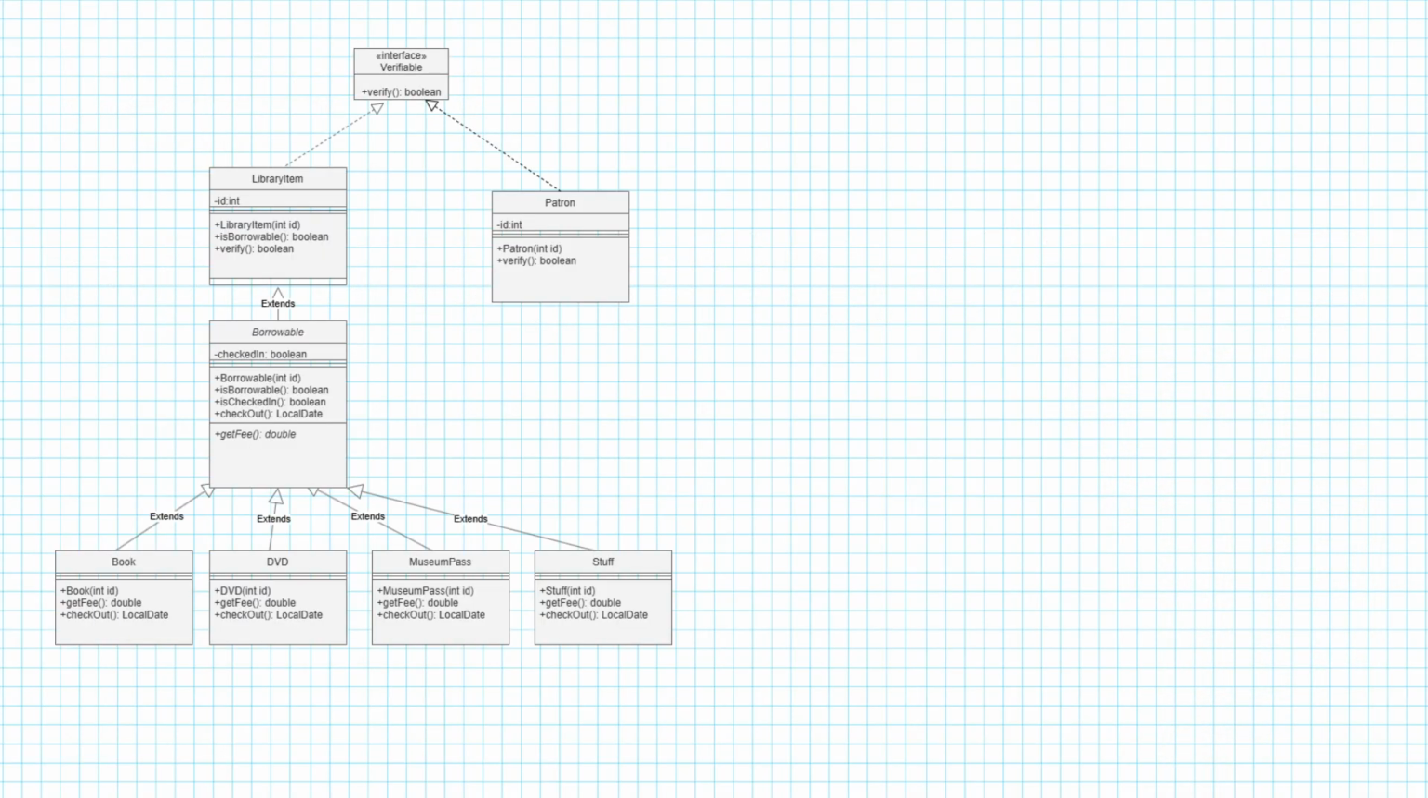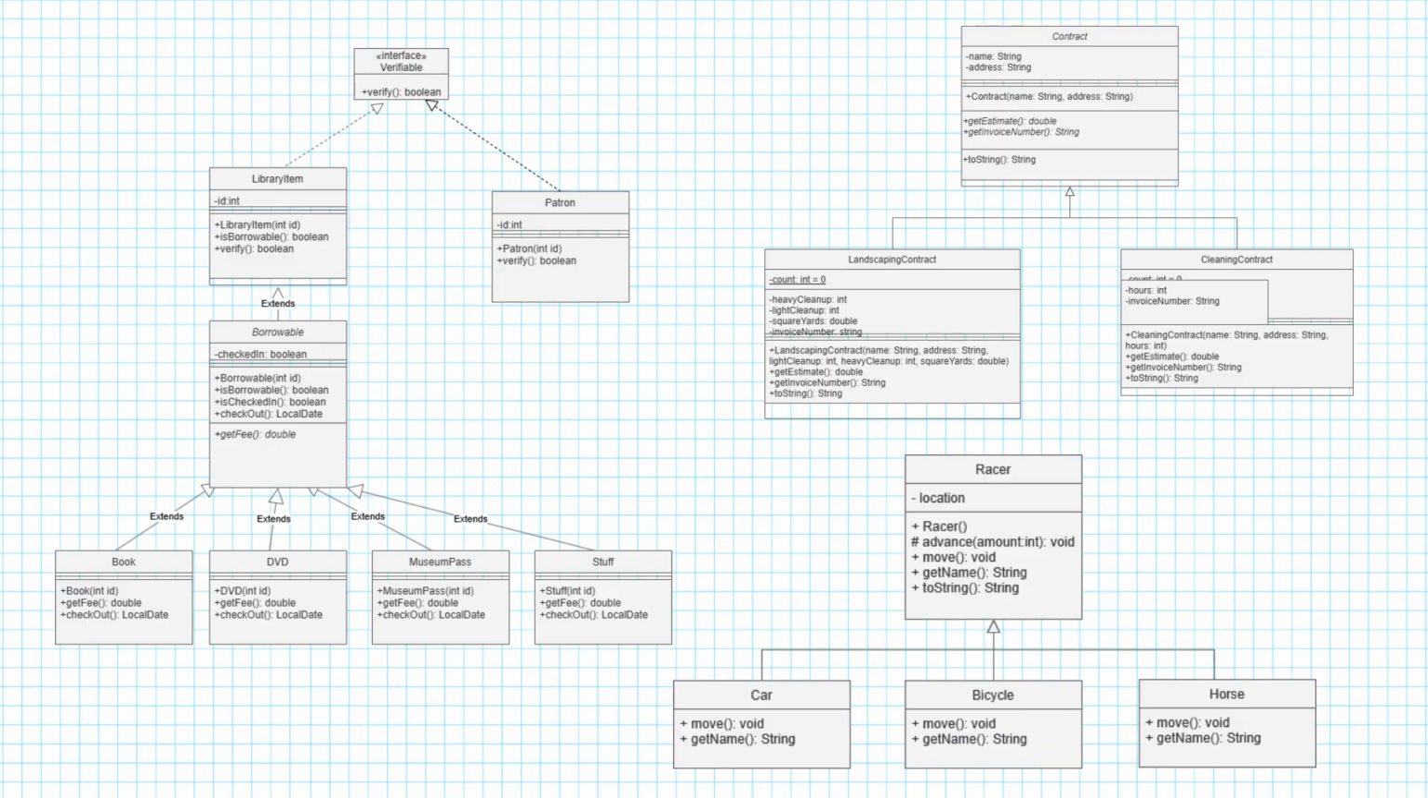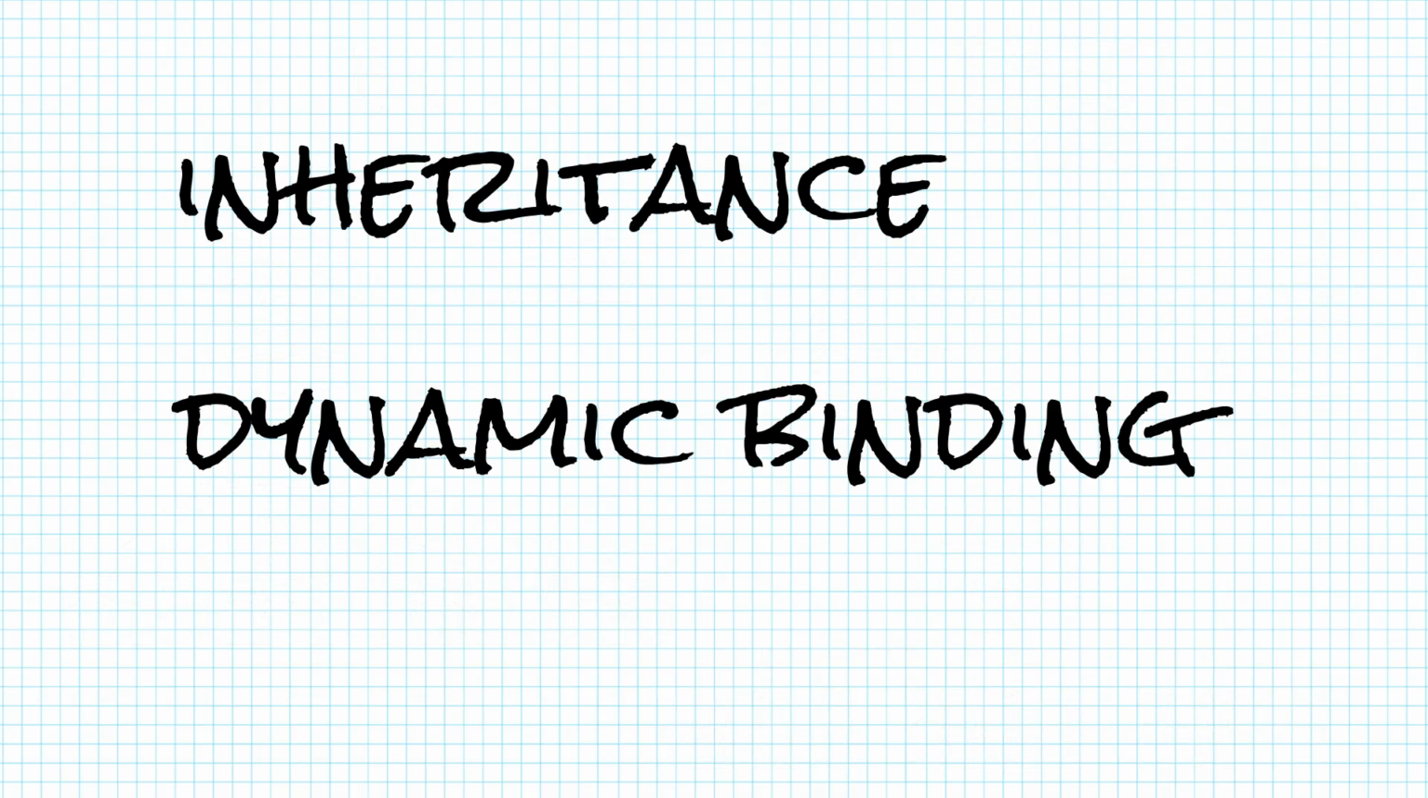In this video, we're going to answer the question, what is polymorphism? You've come across this term in your study of object-oriented programming, and specifically once you got to inheritance. Let's look at an example that will illuminate this concept, and as a bonus, inheritance and dynamic binding as well.